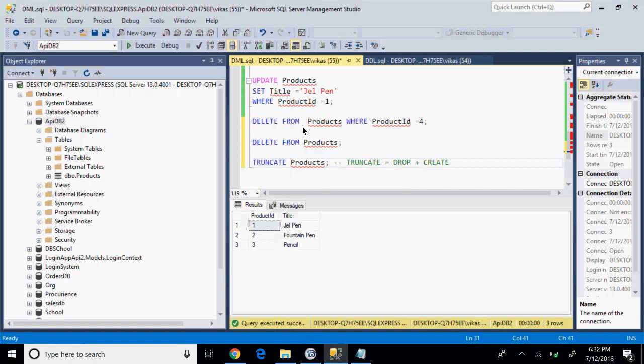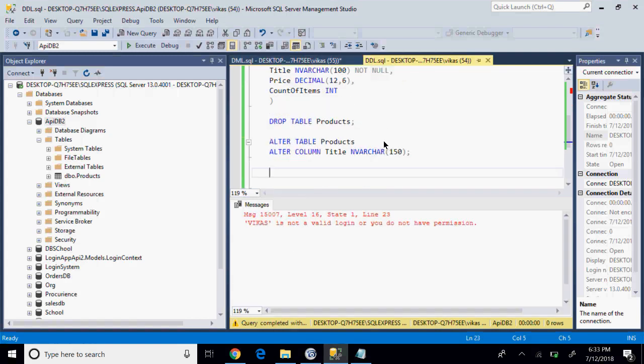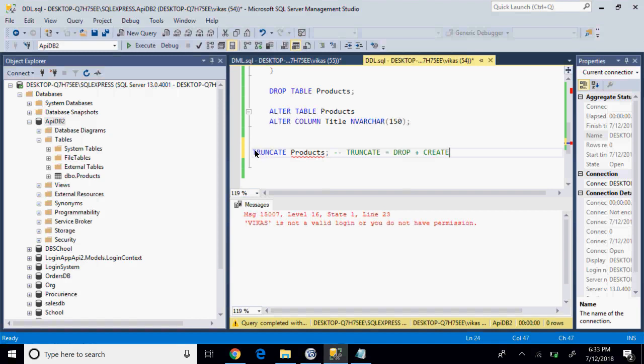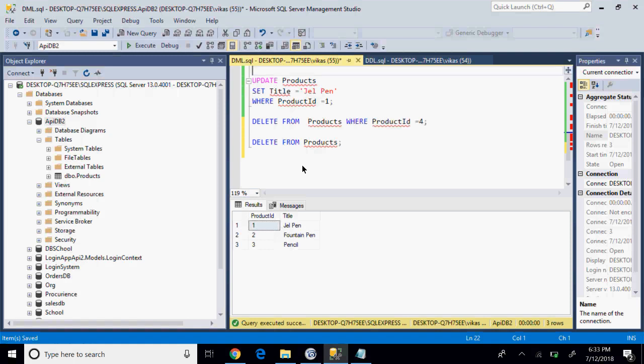The thing is, you cannot apply a where clause on truncate. You can apply a where clause only on delete, but you cannot apply it on truncate. And as truncate deals with structure, you need to move it to DDL. So that's the other command we are going to see here. Truncate is a DDL command, and this is all DML.